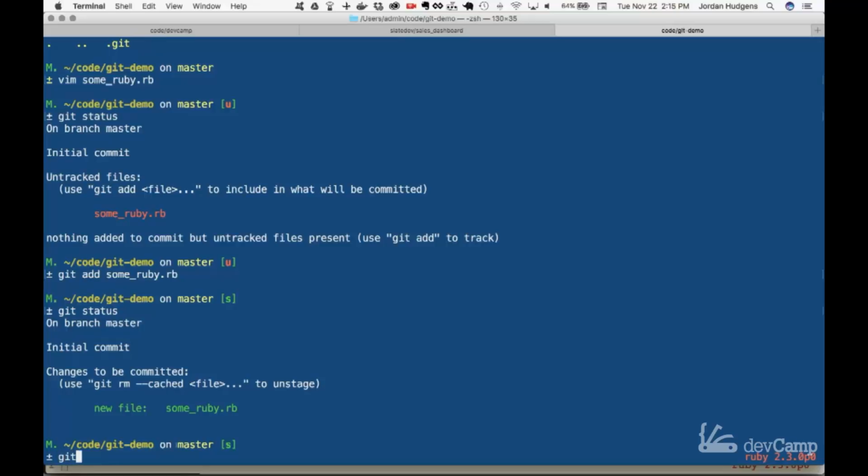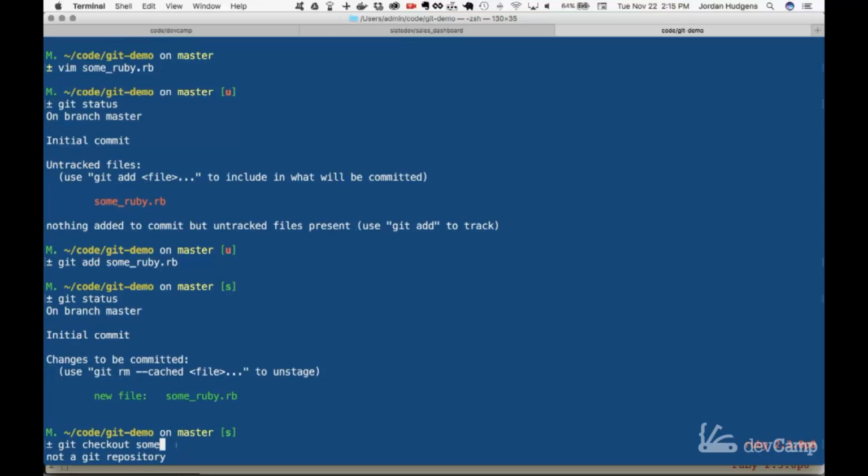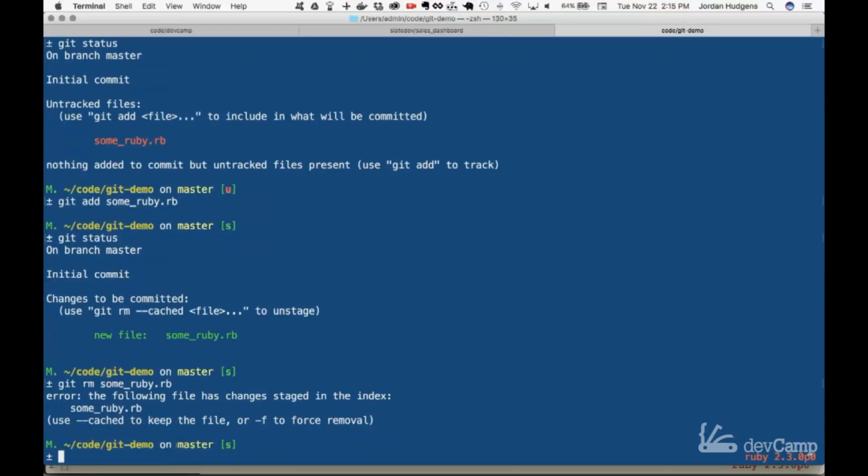I could do something like this. I could say git rm some Ruby, and there's already a cached version, so right here I'd have to force it. So you can cache it, or you can force it with a -f if you do want to force it out. But if you do want to add it, then you're going to say git commit -m and then give it a commit message. Now this message is just going to be my first commit.